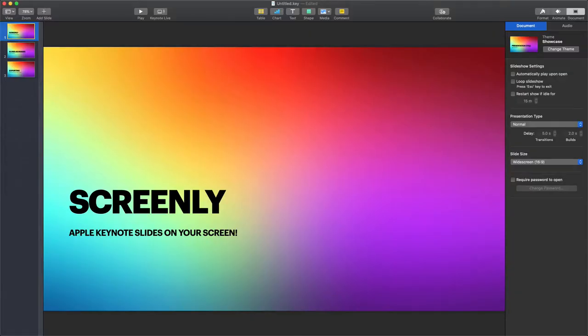In this video, we walk you through how to show Apple Keynote slides on a TV with Screenly. To get started, open your Apple Keynote presentation and click the Document tab on the top right. Next, open the drop-down menu under the Slide Size section on the right-hand side of the screen.